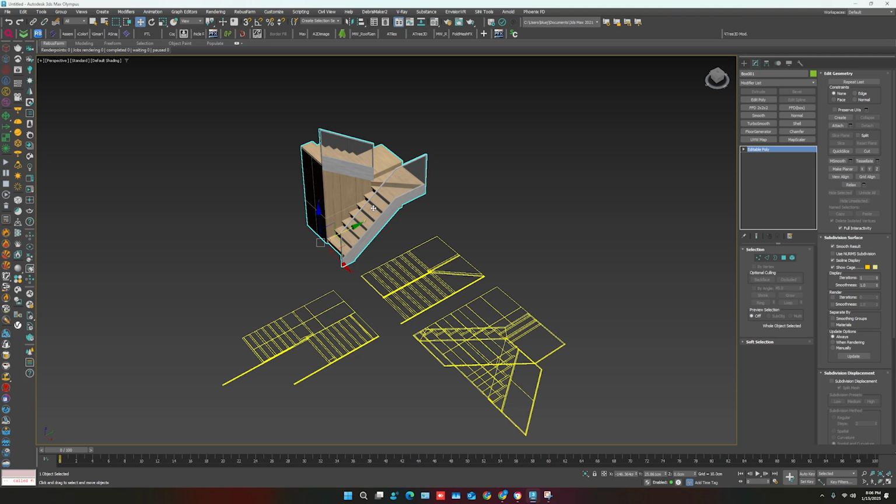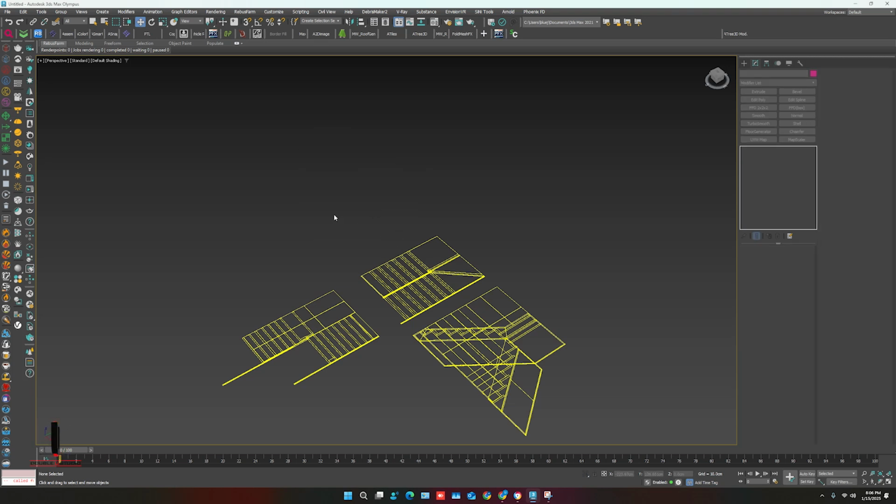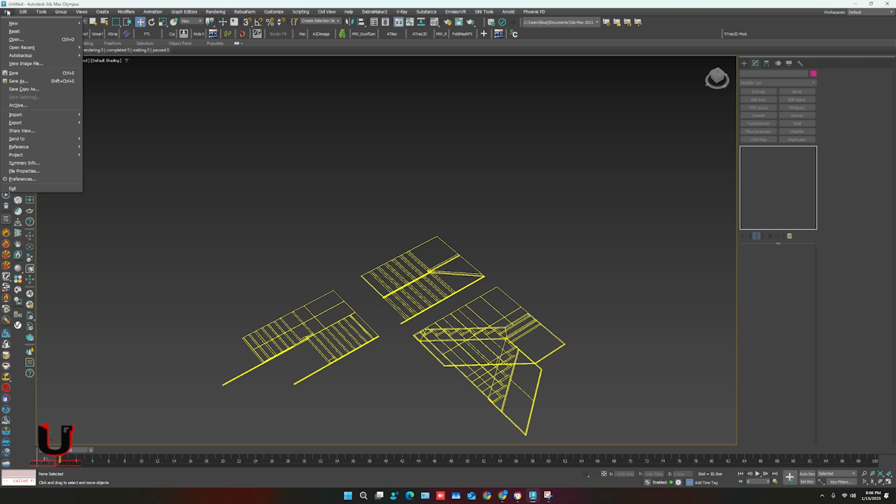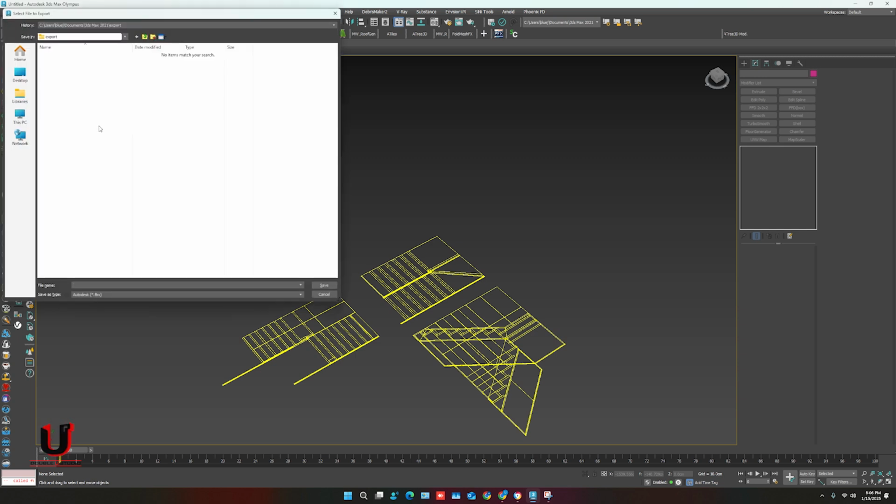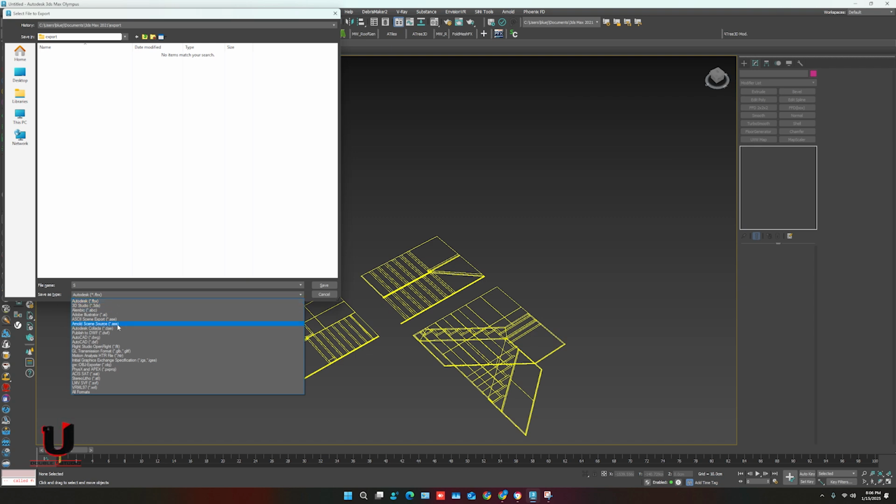Delete the 3D object. Go to the File, in Export, click on Export. Make the name. Save as type. Select AutoCAD DWG format.